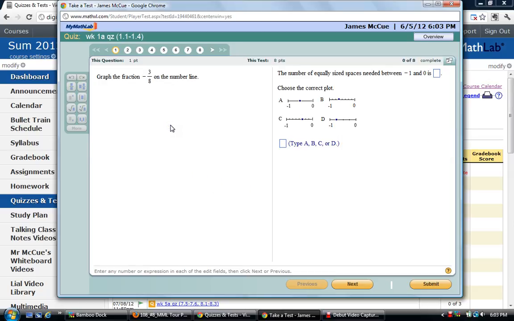So you're going to come in here: graph this function, -3/8 on the number line. And let's see, class, what do you think here? Would not pick this one. That looks like it's halfway between, and we need something in eighths. Between 0 and -1, so we're going to the left. I think it should be this number C, and we'll put the C in. I think we'll be okay with that.